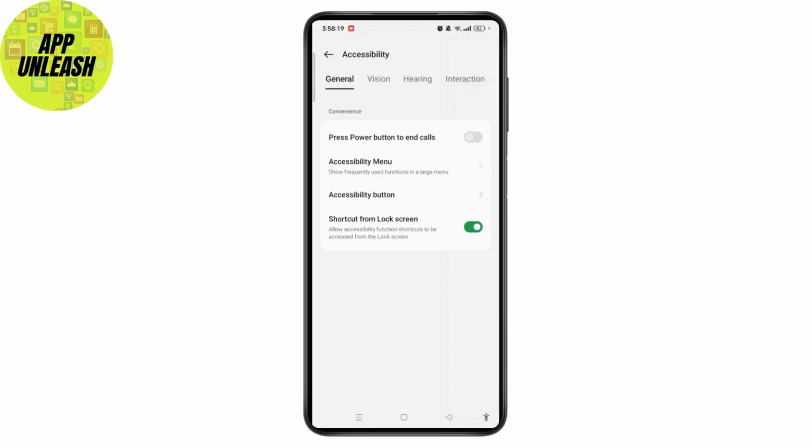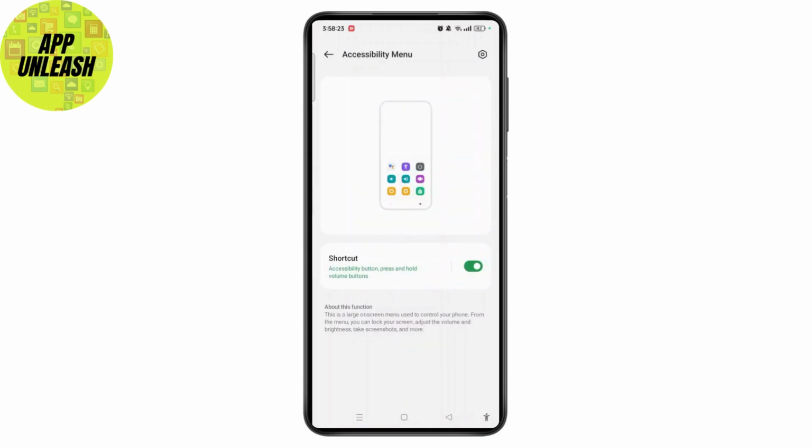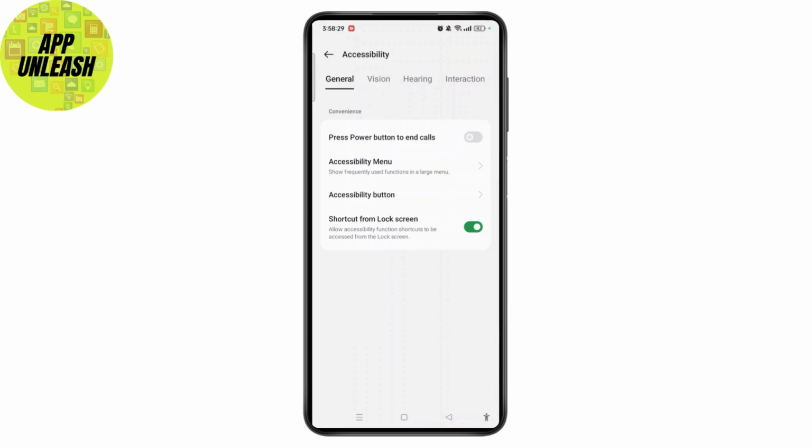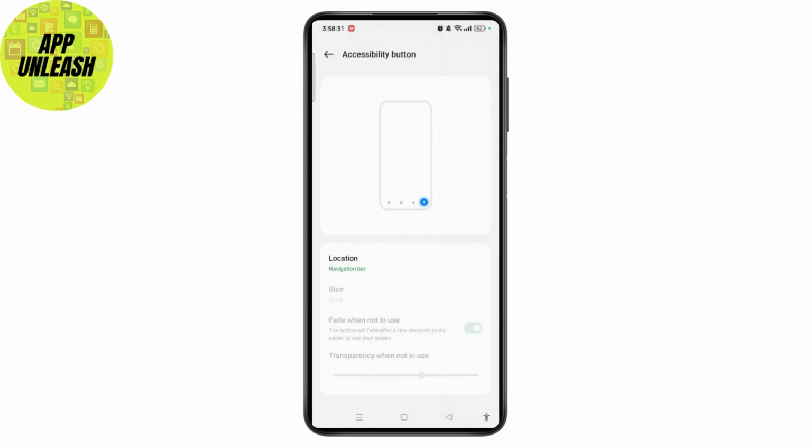Now tap on accessibility menu on this panel. Now make sure to turn off the shortcut button. Come back from this page and tap again on the accessibility button which is underneath. Now you can select the location of this accessibility button as well. So let's tap on location.